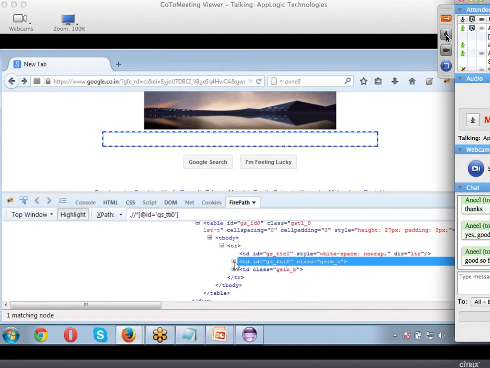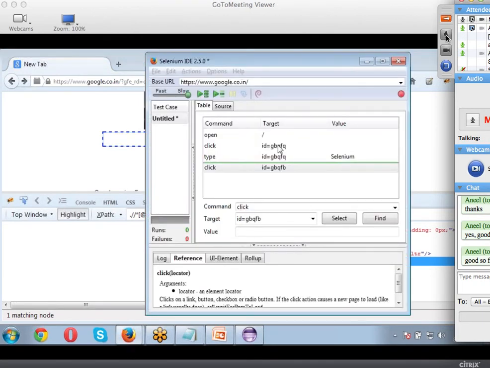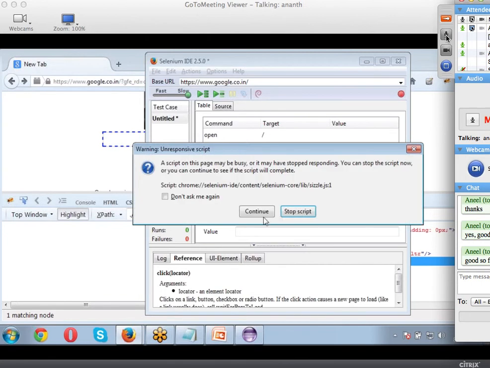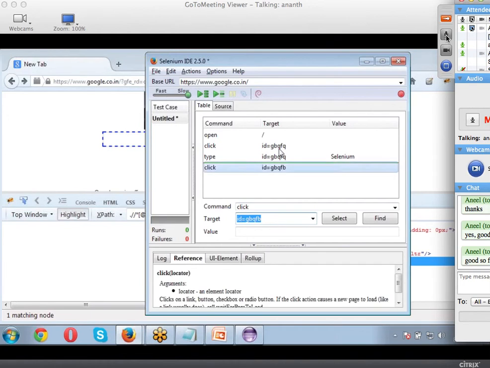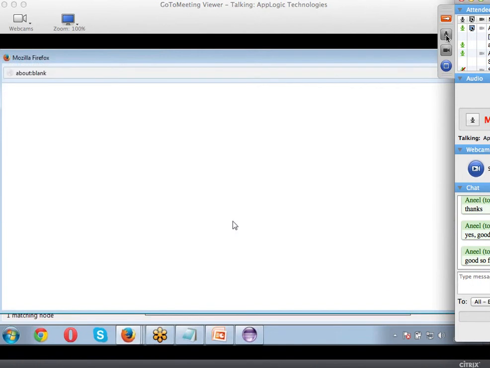Now, inside this Firebug, I need to get the ID. There is a highlighted line inside my Firebug that says TD ID is equal to GS something, which is not the name I saw in my IDE. IDE is telling the ID of my object is gbqfq. Everyone, are you with me? Yes, Mahesh. Okay. So it says ID is equal to gbqfq for my search text box.